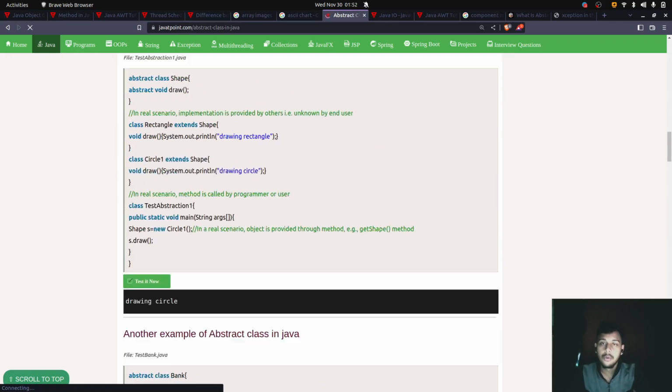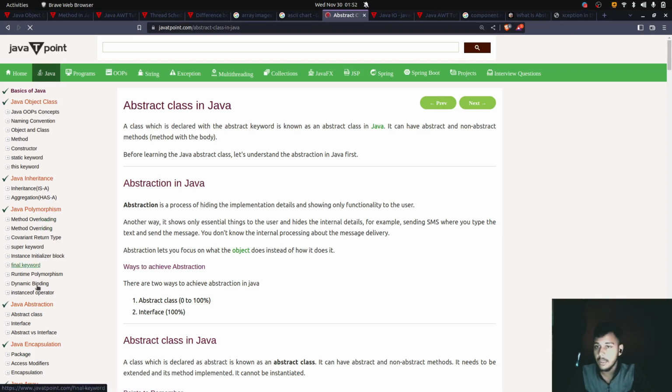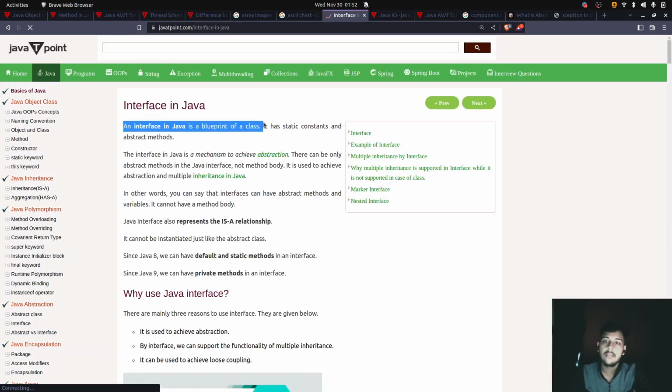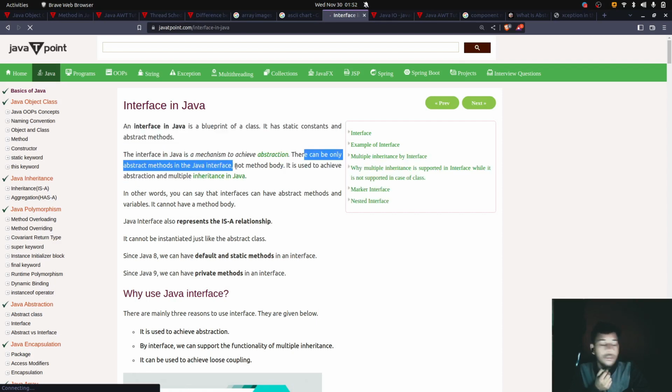Okay, if I go to the definitions of interfaces, let me just slide up quick and let's see. The definition of interfaces: it is a blueprint of a class. It has static and constant methods and abstract methods. Interface is just a mechanism of achieving abstraction in Java. There can be only abstract methods in Java interfaces. Okay, sorry, I was wrong before. It cannot have a method body. It is just going to say the name of the function, and then later in the class you implement the function, and it achieves total abstraction. It is also an ISA relation. I don't know what this thing is. Okay, let's Google it.